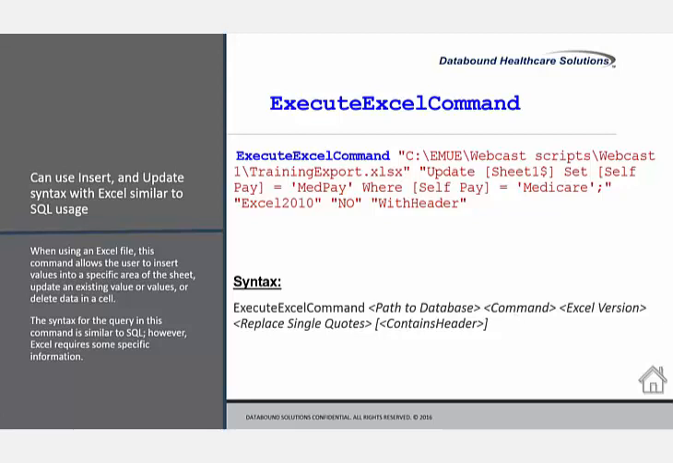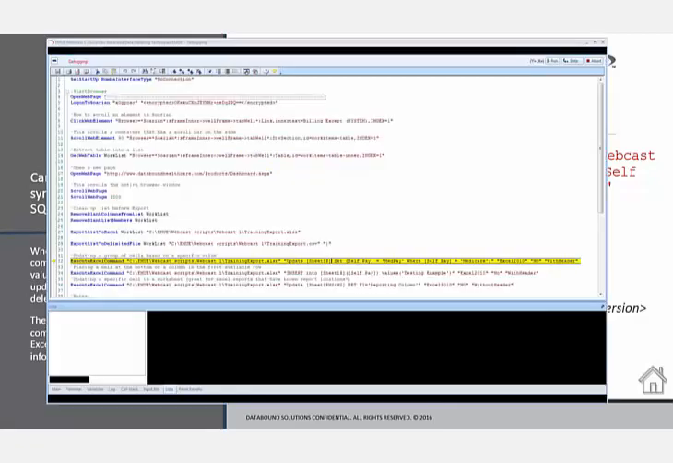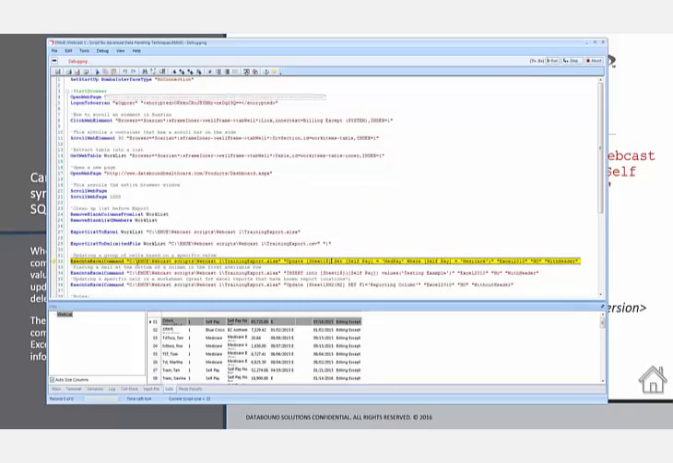We need to tell it the Excel version so that it knows the correct driver to use, whether we want it to replace single quotes, and whether it contains a header in the file. So let me switch back over to EMUE real quick, and we can take a look at a real example of this. I've got 3 different examples here.